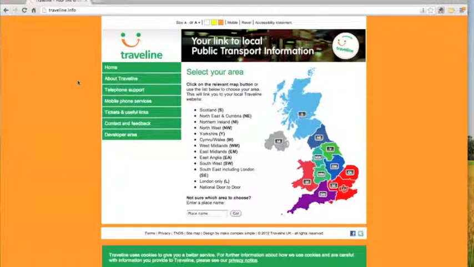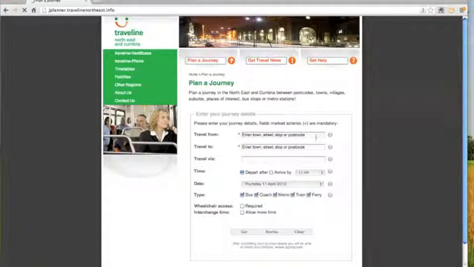And you can see that there's a map of the UK with all the different public transport regions. So I'm going to click on North East because that's where I'm based. And you'll be presented with a short form where you can enter all the details about your journey. So travel from, you can put in a town, a street, a stop or a postcode. I'm just going to put in Heaton as that's where I live. And travel to, same thing, I'm going to put Durham because I fancy a day out in Durham.